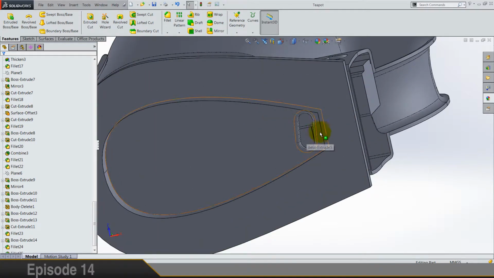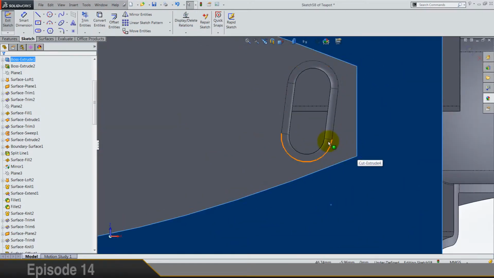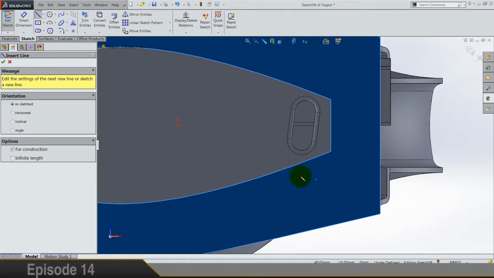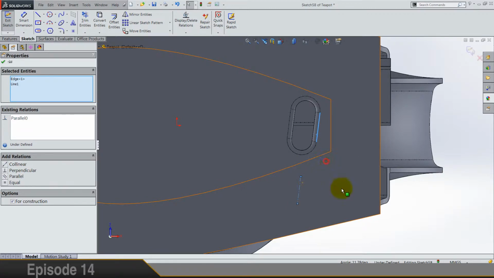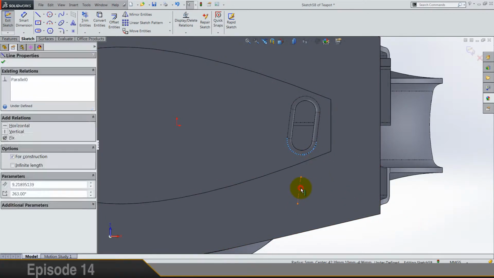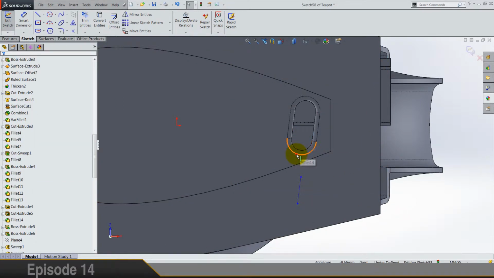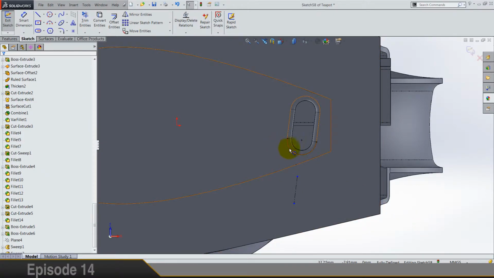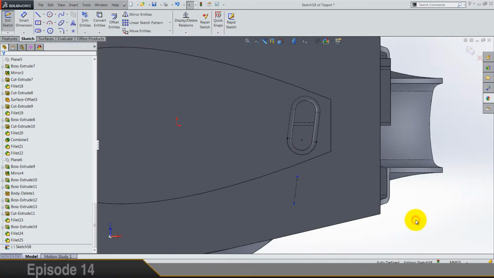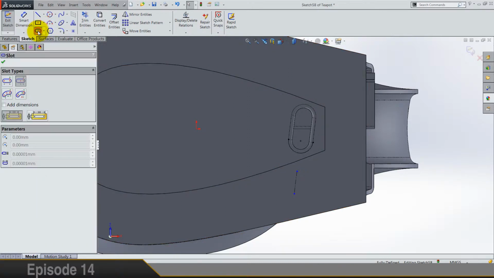Okay, let me study what this is. Okay, sketch on this face and let's draw a center line somewhere around here and make it parallel with this edge. No, let's convert this edge, and this point and this center line are coincident, so this should be for construction. And well, looks like we don't need it.